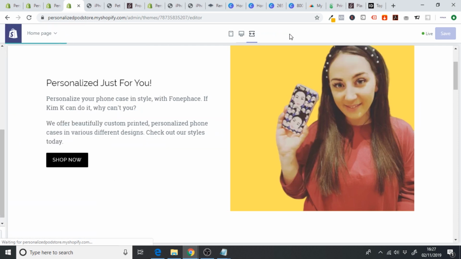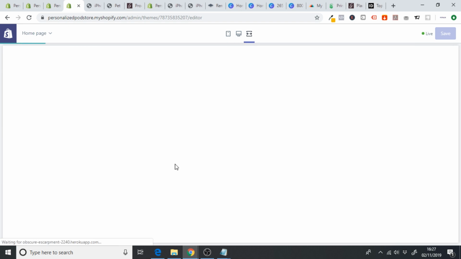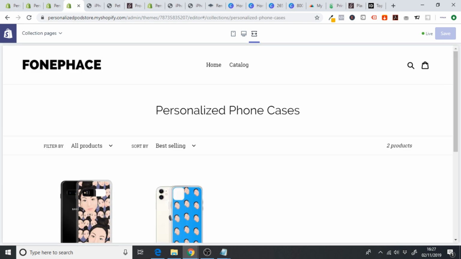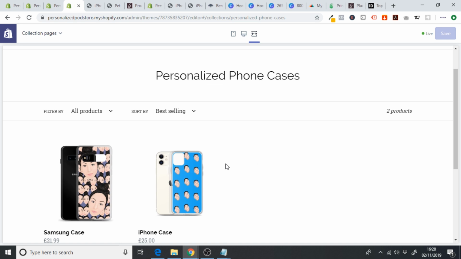So if we just open this up like this and wait for it to load, and now that it's loaded, if somebody clicks on shop now, they will come over to the personalized phone case collection, and then they will see the two phone cases, the iPhone case and the Samsung case, and they can click on these and purchase. Now obviously if you have different designs and different phone cases, then you can create a collection so that people can see all of the different designs that you have.